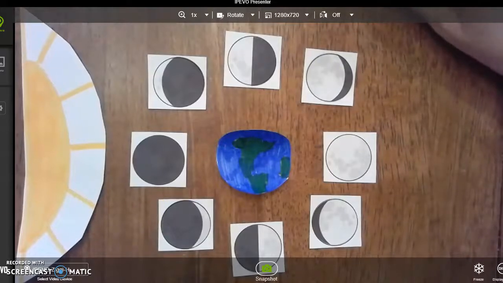Don't forget to do the Gizmo on eclipses. That's also an assignment for today, okay?